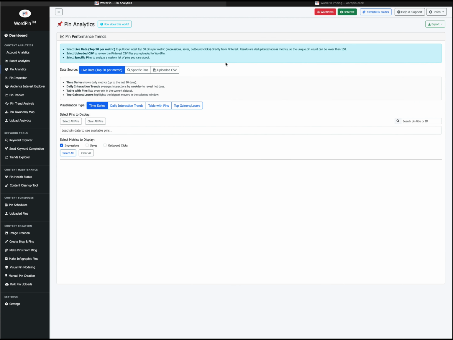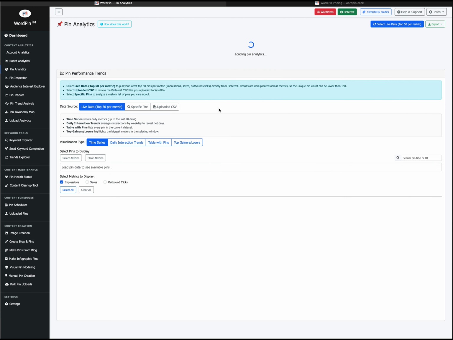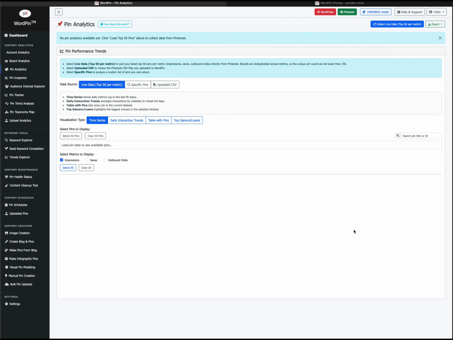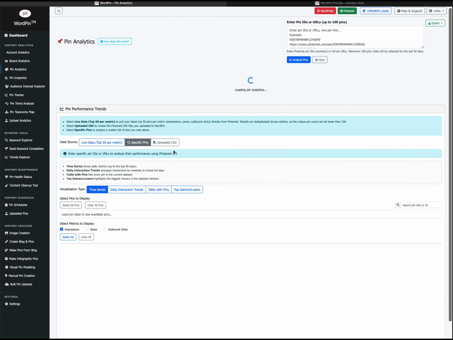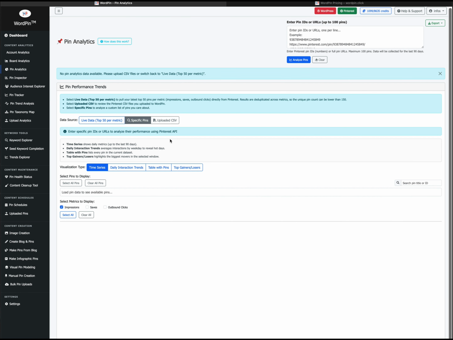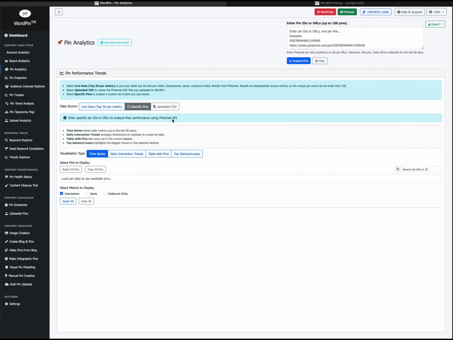Then the pin analytics, it's an incredible tool. We're gonna analyze longitudinally, which means over time. Here, of course, I have no data loaded because again, this is a test account. You're gonna analyze over time the metrics. There can be impressions, saves, or outbound clicks, and we can understand patterns, understand what's going up, what's going down, why something is going up, why something is going down. You can select specific pins for that, or you can also upload the CSV data that you export from Pinterest. So you upload them here, and then we can visualize them for you and analyze them for you.